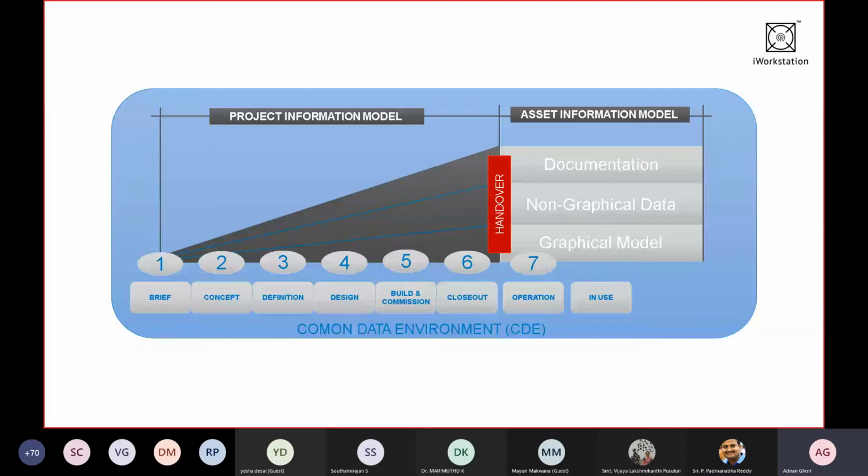So common data environment we are referring to is a platform on a cloud environment that we call BIM 360. BIM 360 helps to create a common data environment for whatever files you want to store. So here you have different phases in the project.